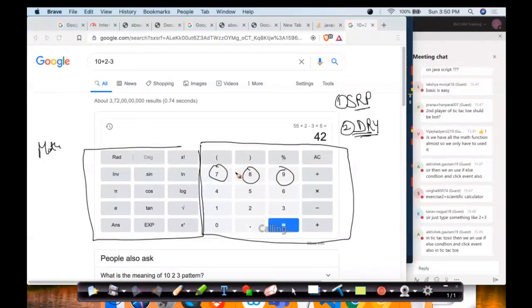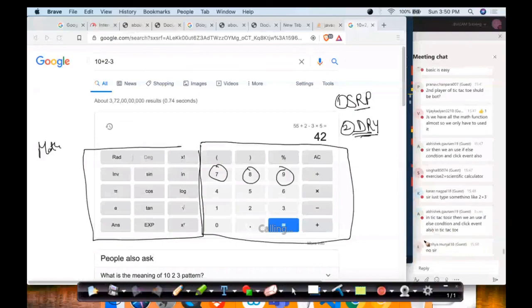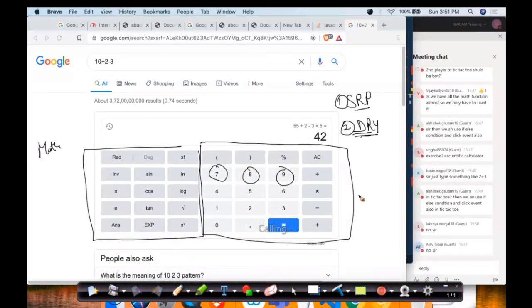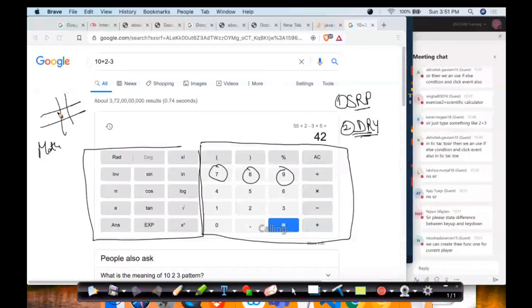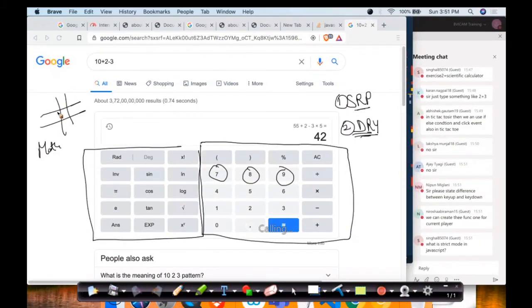Any questions so far? Any problem or challenge you are facing to build it? So Abhishek is saying tic-tac-toe, then we can use if else condition and click event also in tic-tac-toe, right? You can use this if else condition meanwhile, because you need to check whether this player wins or not. If you don't want to use more if else, you can create a matrix behind the scene. Tic-tac-toe, if you just see, it is a matrix. So you maintain a matrix, and in the matrix you know diagonal traversal, row traversal, column traversal, so you can use it.